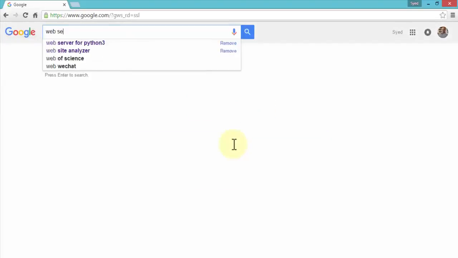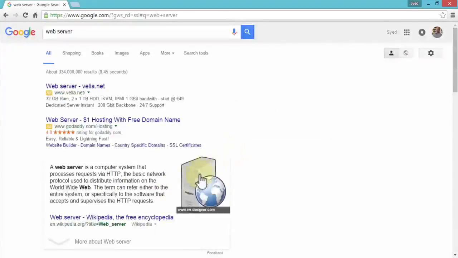I'm just going to go to Google and type web server, and it will give me a small description such as: a web server is simply a computer system that processes requests via HTTP, which is Hypertext Transfer Protocol, and that's the basic network protocol used to distribute information on the World Wide Web. So the term can refer either to the entire system or specifically to the software that accepts and supervises the HTTP requests. In this lesson, we are going to create our own server so that we are able to host our own web pages locally on our computer.